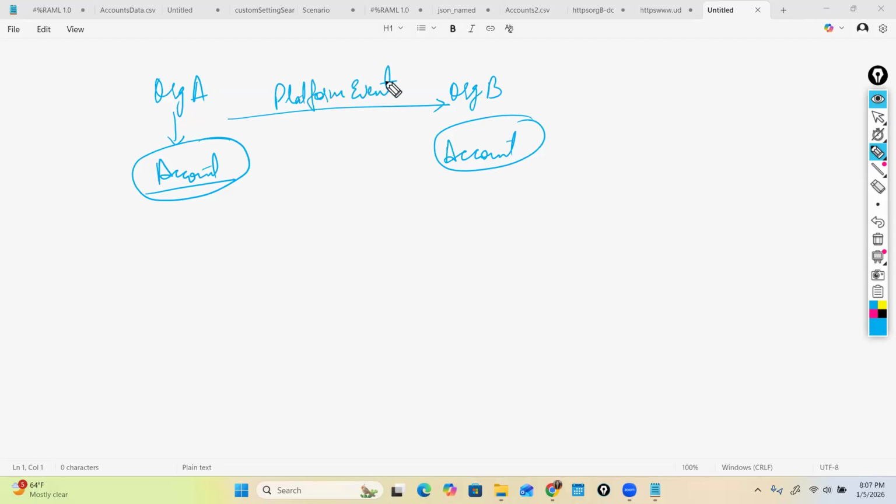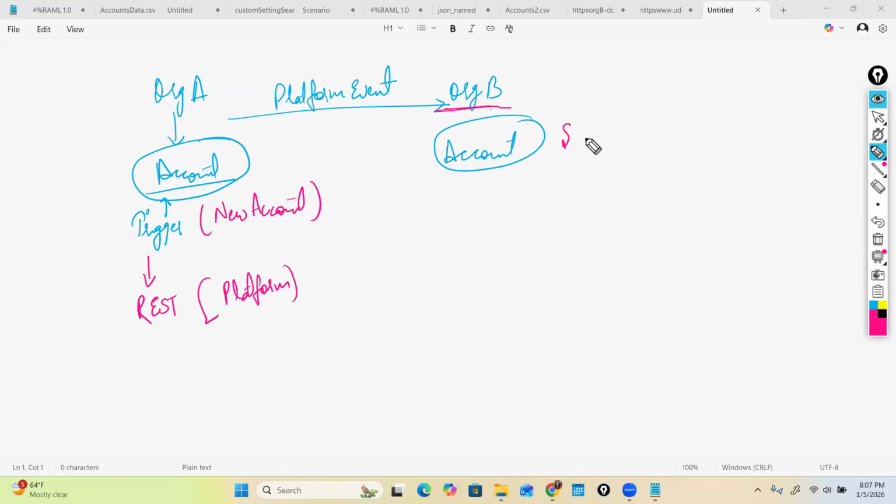Okay, so what we're going to do is go ahead and write a trigger. That trigger will get fired anytime a new account is created. Whenever a new account is created, the trigger will get fired. This trigger will make a REST API call to this platform event, to the platform event which we will create at the org B level.